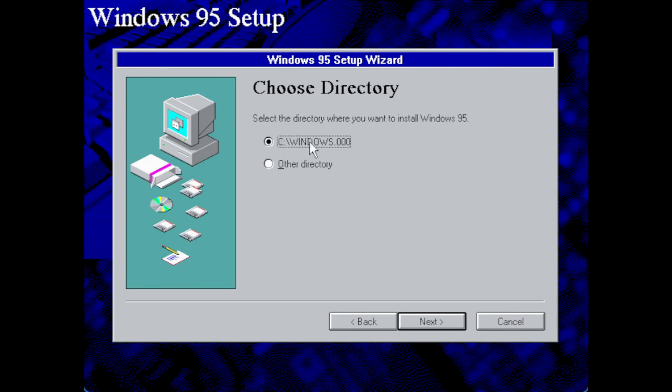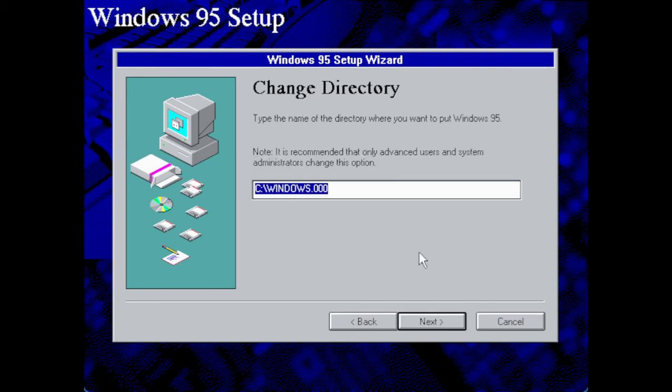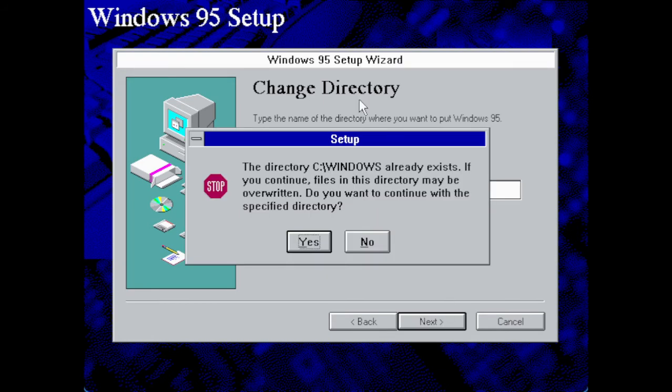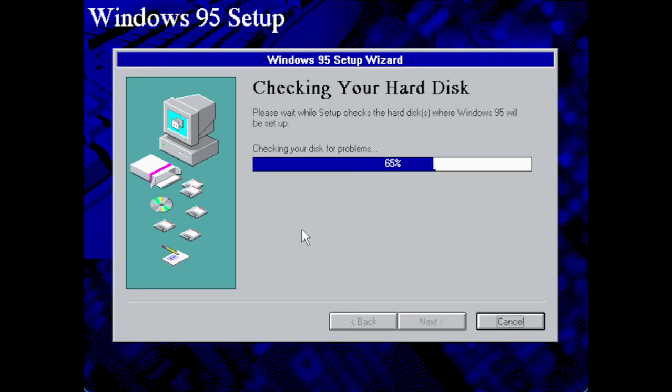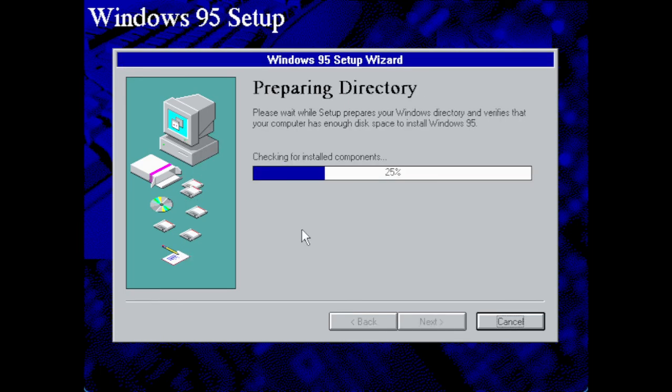It says C:\Windows.000, but we're gonna fix that. To fix that, go to other directory, click next, and remove the three zeros, including the period before it. Click next. It says, the directory of C Windows already exists. If you continue, files in this directory may be overwritten. Do you want to continue with the specified directory? Click yes. The cab files are in the C drive.